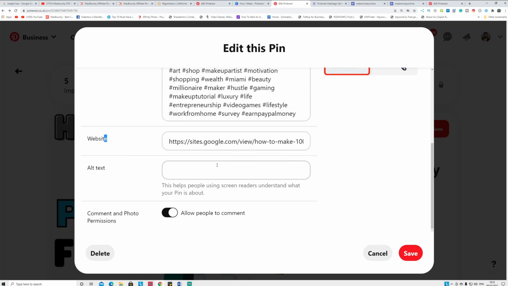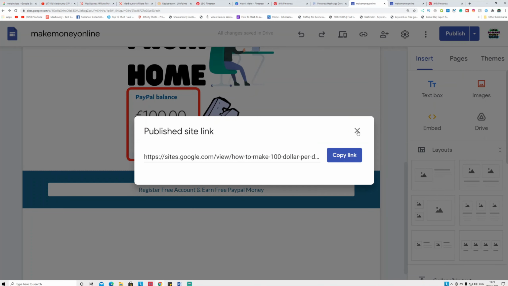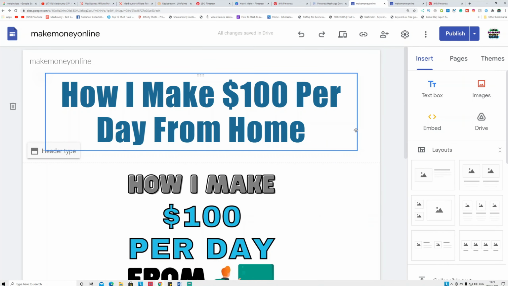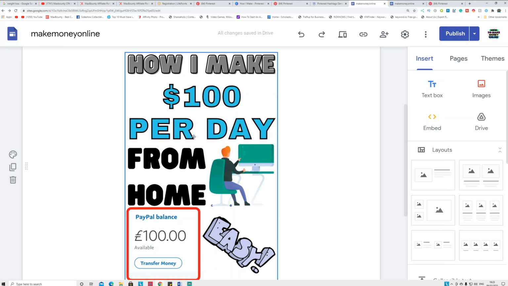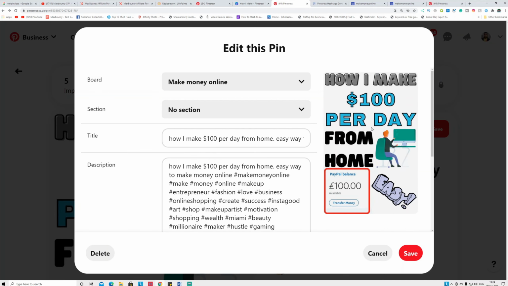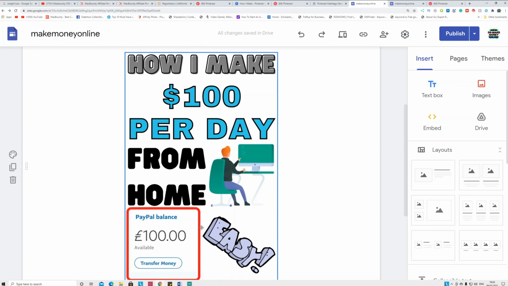So you're going to create a simple landing page. All you have to do is go to Google Sites. Open Google Sites, and you can put a title like "How I make $100 per day from home." You can upload the same picture that you uploaded on Pinterest, because when people click the Pinterest pin, it will take them to this landing page, so they visit the same site.